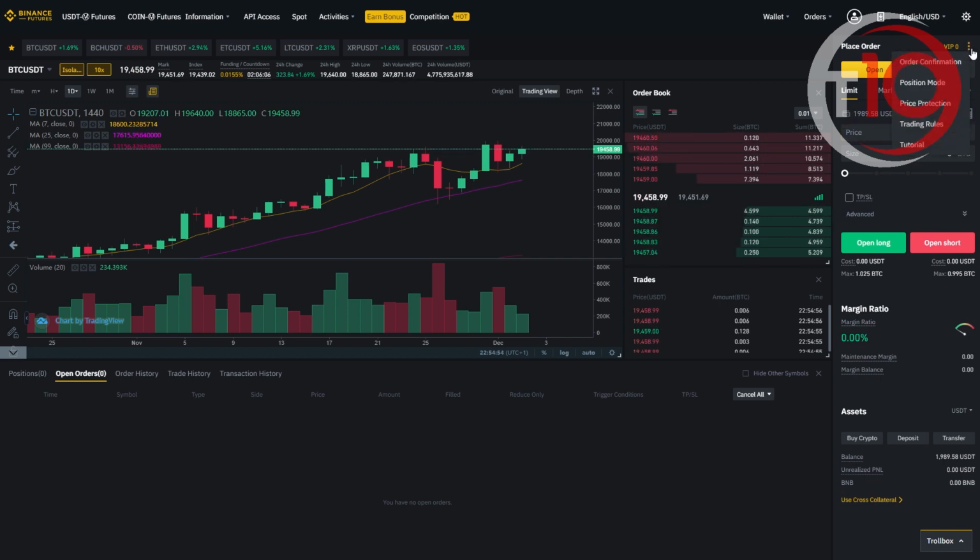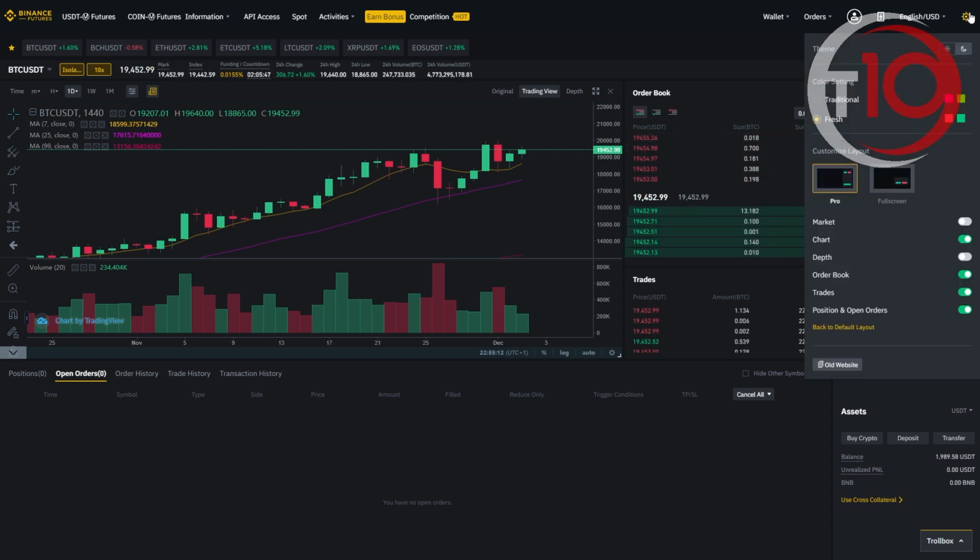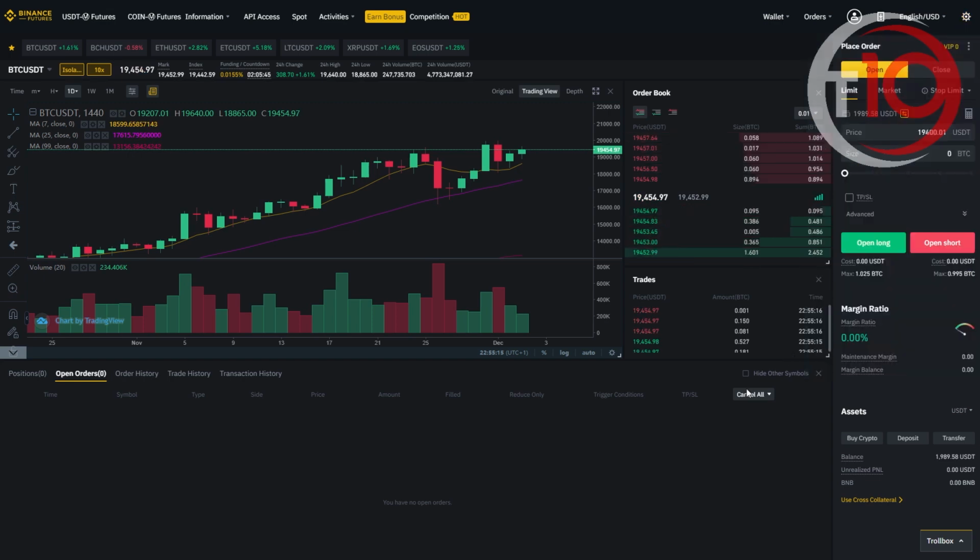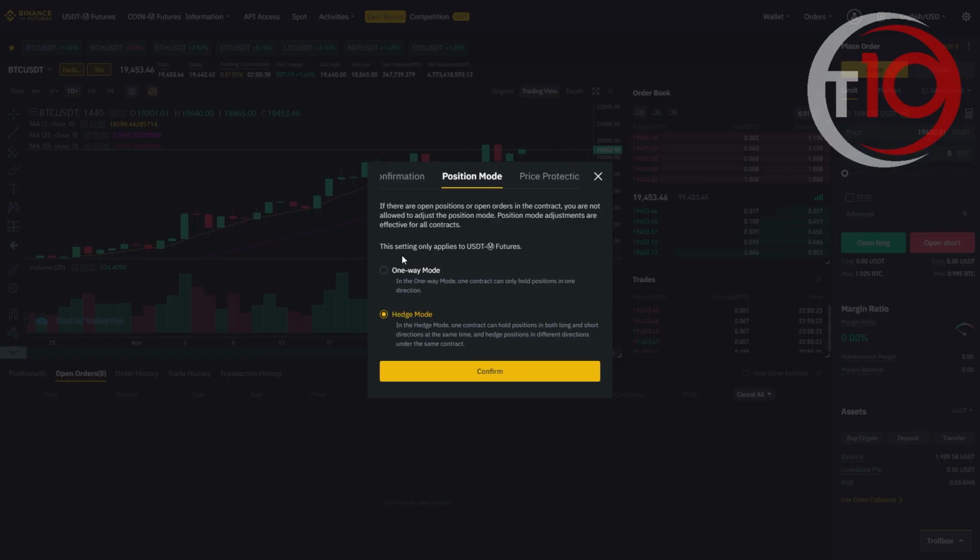In case you don't know where you can set the hedge mode, because the hedge mode will allow you to do long and short at the same time on the same pair. You need to have no open positions and no open orders to change the mode. Then you will think that you could click on this one, but it's not. You click on these 3 dots, click on position mode, and here you can change the mode to hedge.